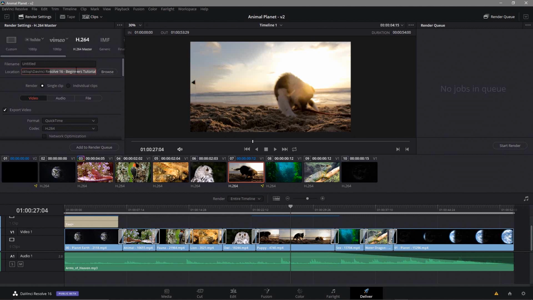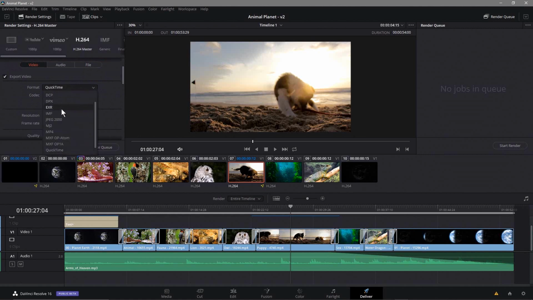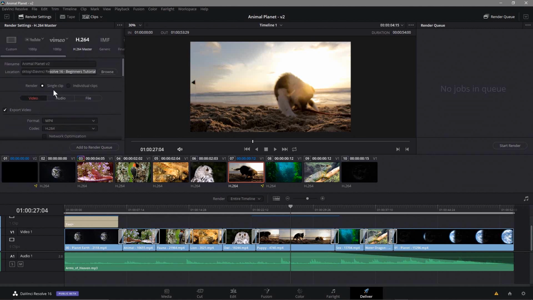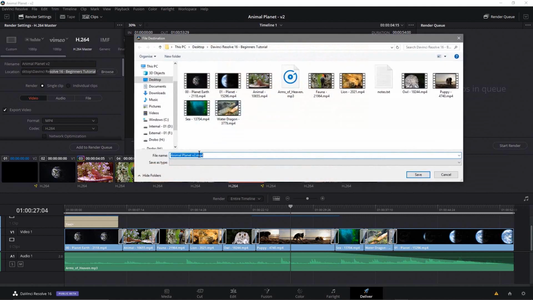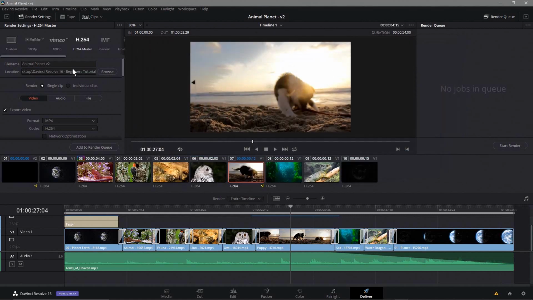Just decided to change my file name here, so let's just call that Animal Planet V2 again, and the video we'll set back to MP4. Everything else will leave the same. Let's just browse here. It's going into the right directory. So if you click on these other ones, you're going to change these settings, so be a bit careful. You have to reset them again.